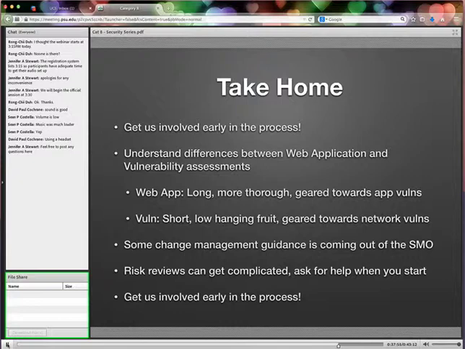There is some change management guidance coming out of the SMO, so stay tuned for that. There is the ITX website that is available. I think it's ittransformation.psu.edu. Don't quote me on that, but it's pretty easy to find, and there should be some links if the SMO site isn't up and ready to go yet.